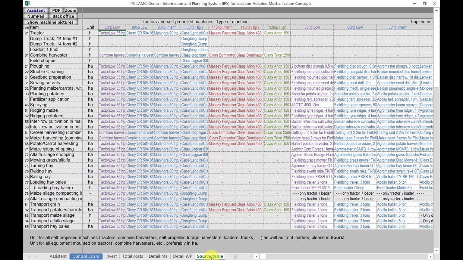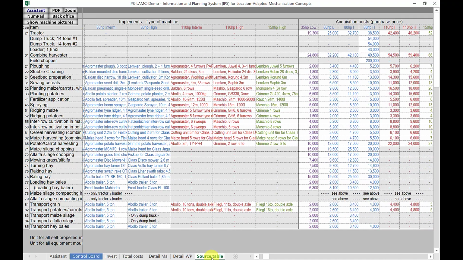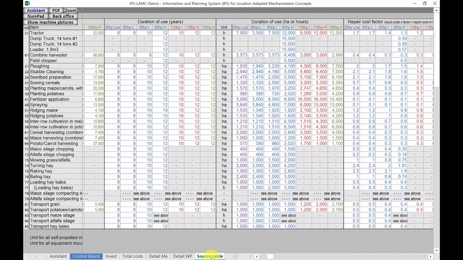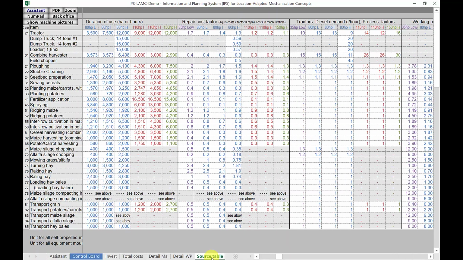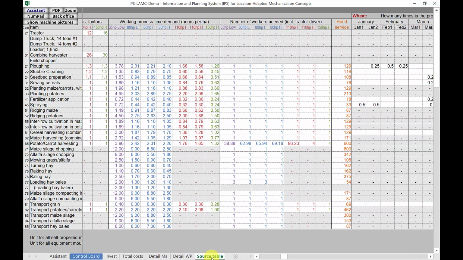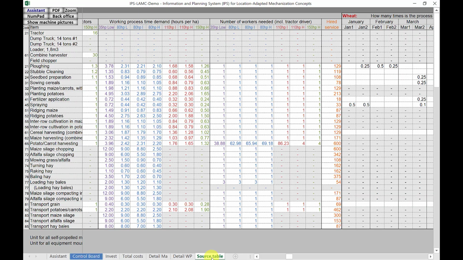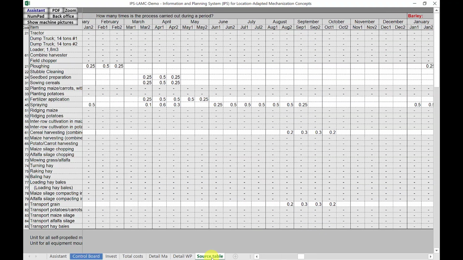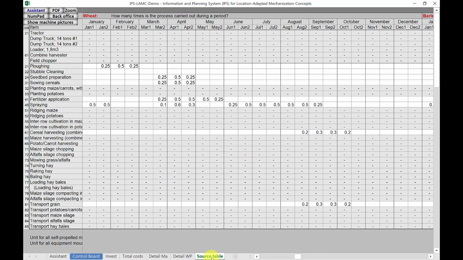So this contains a lot of information that defines all the different field operations, names of types of the machines, acquisition costs, time of use over the lifetime, repair costs, diesel demand, working process time demand, all these things. Then, after scrolling to the right for a while, you reach the first farm enterprise, the first crop that can be grown. And this is again a calendar, starting with January, ending with December. Again, we have these half-month periods.